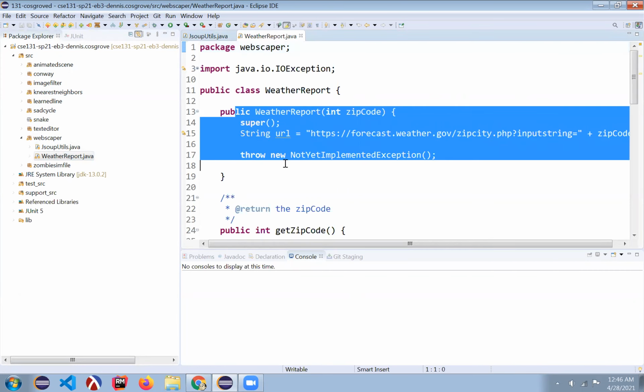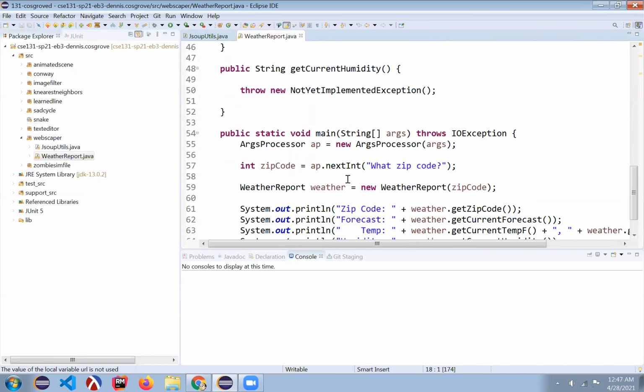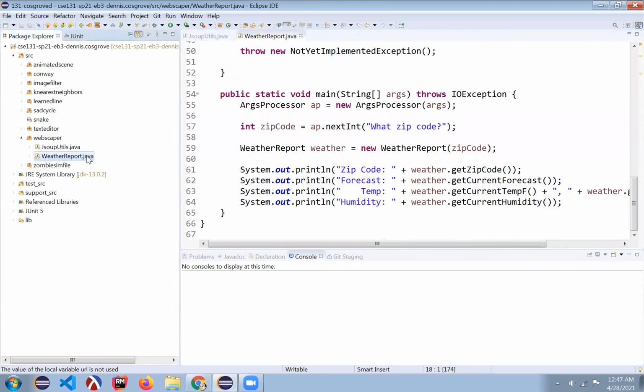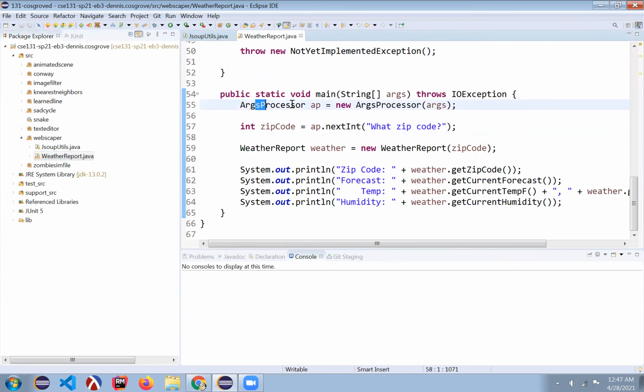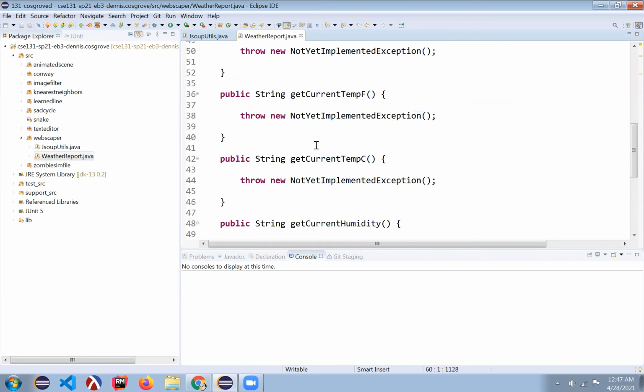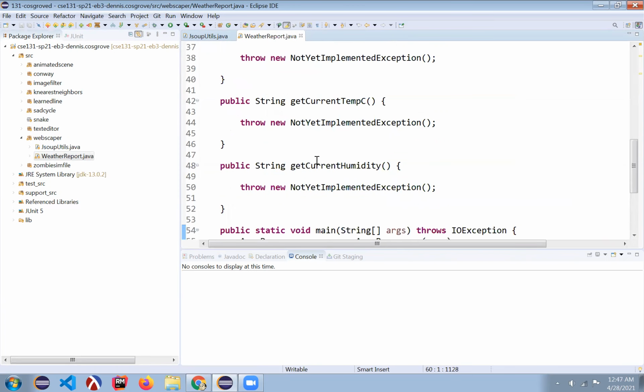As you can see, we have this class. It takes a zip code. We build the URL for you, and then we're going to throw a not yet implemented exception. So in the main program, we create an ARGS processor, ask what zip code you'd like to look up, build a weather report for it, and print out some details. As you might imagine, this is going to crash right away, but that's not a problem.